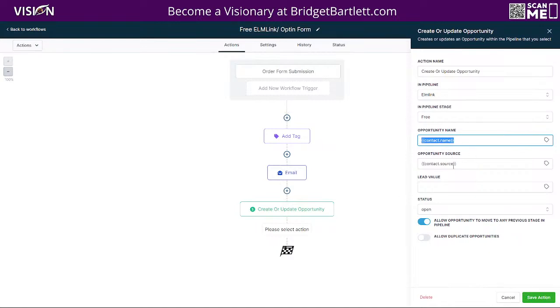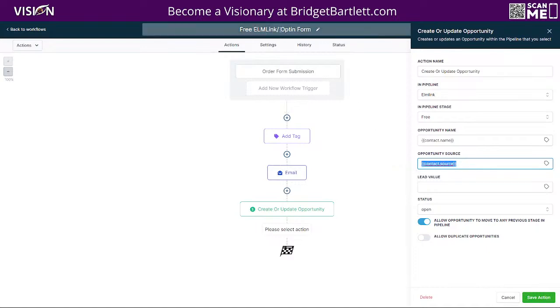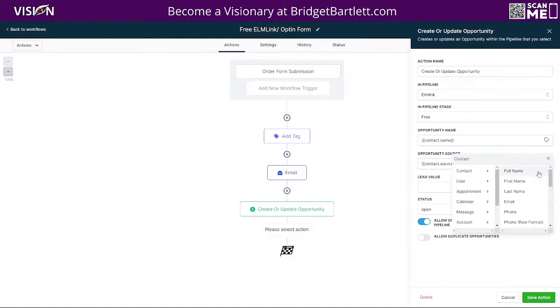on the opportunity card. You also have the opportunity source. You could type something in here. I could type in free Elm Link account, or I could choose from the custom values. You can go to contact, and then you can also click here for contact source. Okay. And then that will tell you where that opportunity came in.